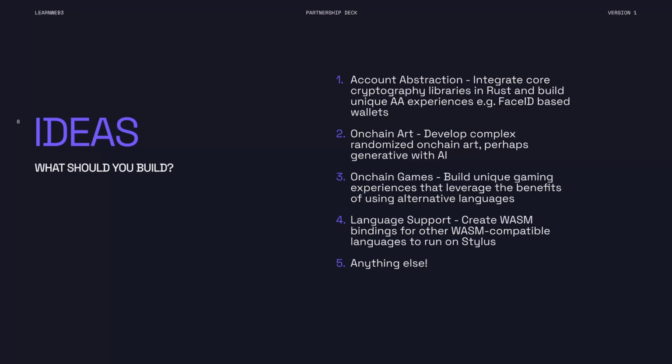Number two, on-chain art, as I said, we talked about this earlier. Develop some complex randomized on-chain art. You can also do generative art here with AI, perhaps integrating with some other sponsors, or you can use a decentralized DB and build some really complex on-chain art, have a big random seed coming in.